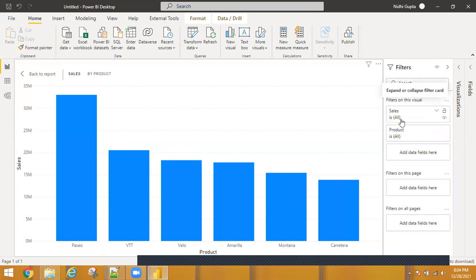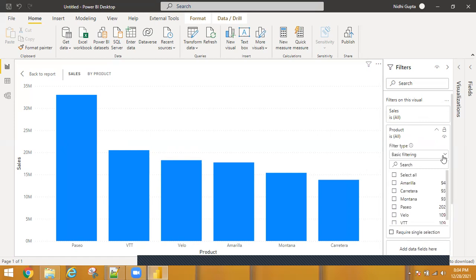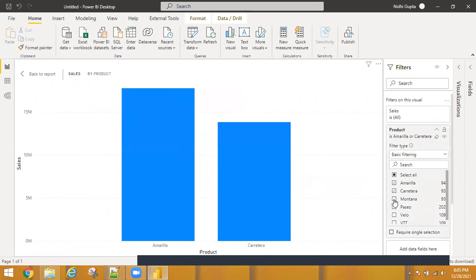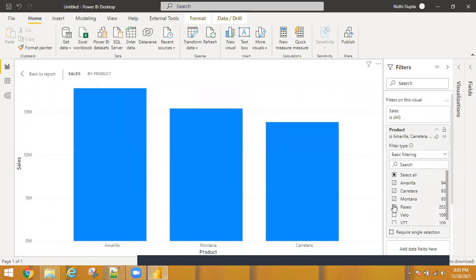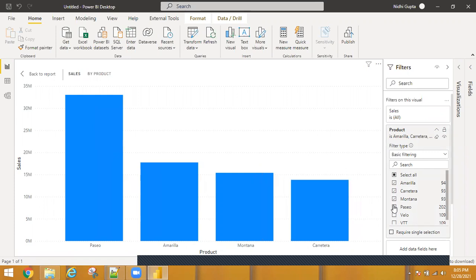Now, in case of numeric, I will have limited options, of course, but when it comes to text, I have 3 types of filter. I have the basic filter, the advanced filter, and the top N filter. So what is the basic filter? Basic filter is what you have used in your Excel. When you click on filter, all the values appear in the form of checkboxes, and when you click on checkboxes, only that much data is shown. For example, if I click on Umbrella here, I see Umbrella data only. When I select Carretera, I see Umbrella and Carretera. When I click Montana, I see Montana. When I click on Passio, I see Passio also. So this is your basic filter which you have used in your Excel.